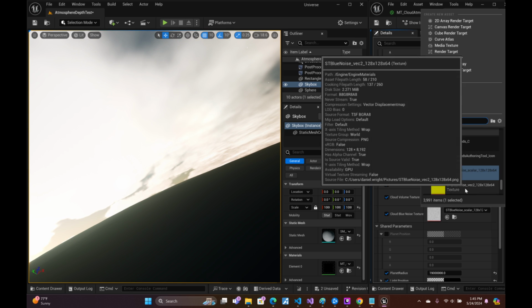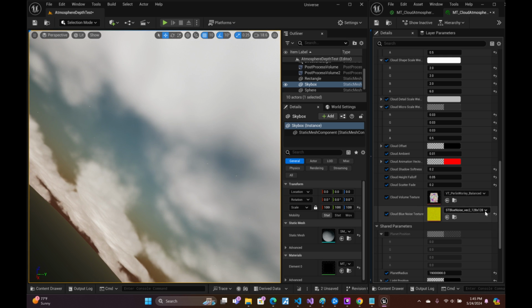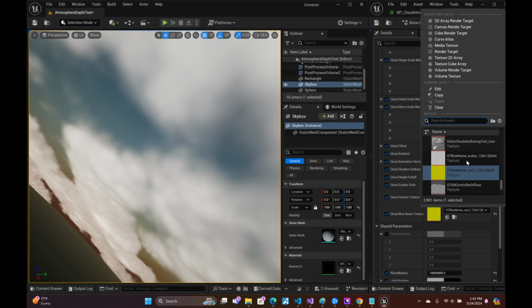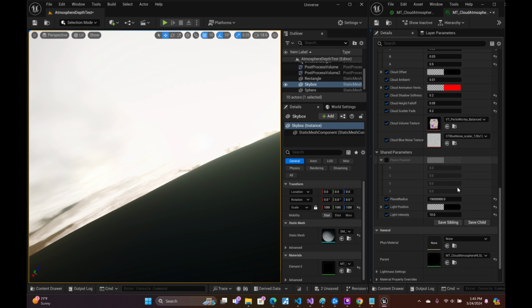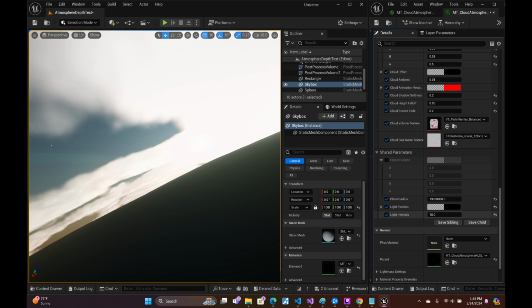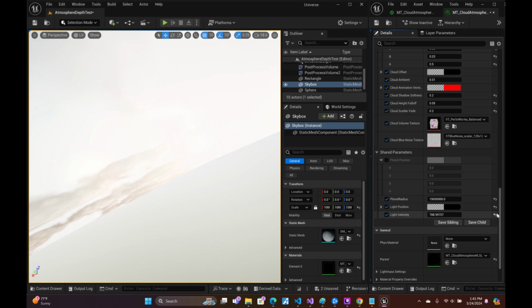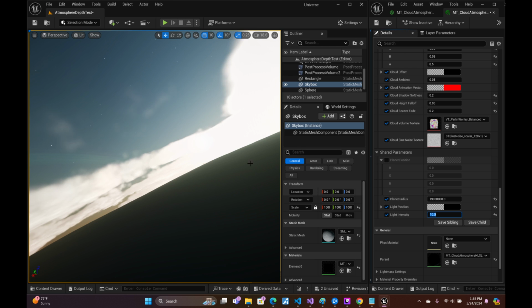Blue noise texture, I would suggest taking either of these blue noise textures. It doesn't really matter. They both serve the same purpose. All right. Next, we have our shared parameters: planet position, planet radius, light position, light intensity. The only one here that really would be of concern would be light intensity, right? Obviously, you increase that, you increase the lightness. I think we're on 10?